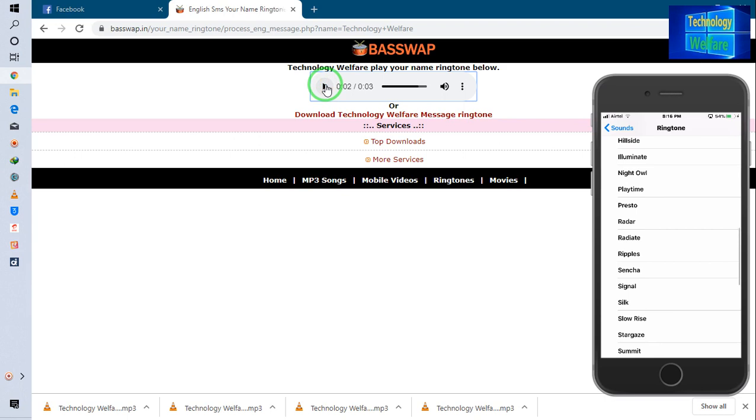Fine. See guys, I would like to download this. So I will go for download. Now see guys, here it has started to download, and this is in MP3 format. So you can copy and paste it into your phone. Not in iPhones, guys. Actually in iPhone there is a separate, different method. I will show you how you will import it.